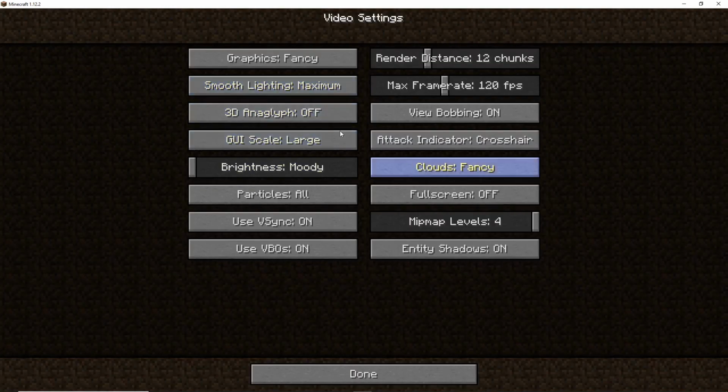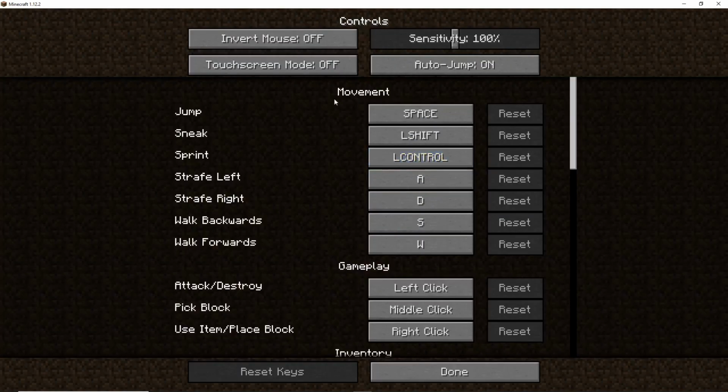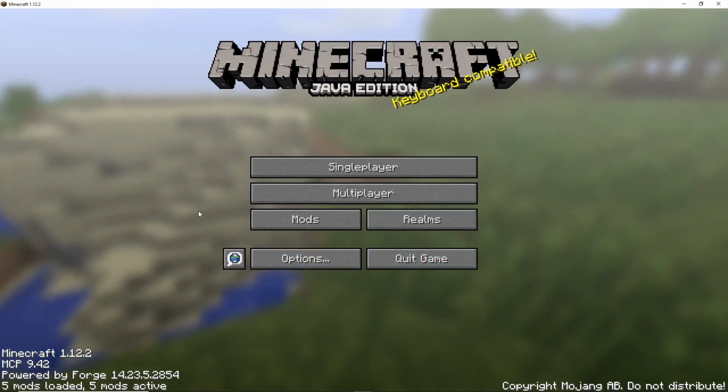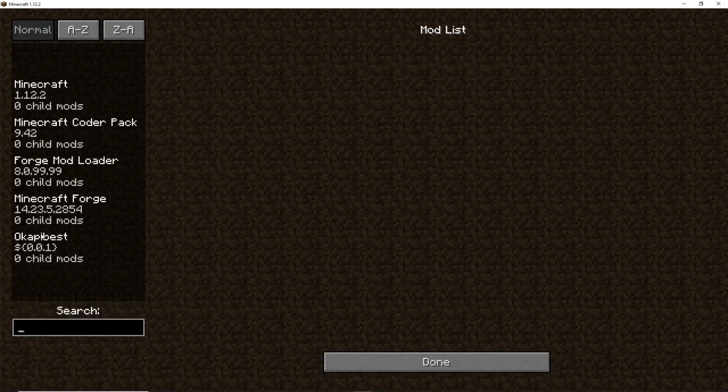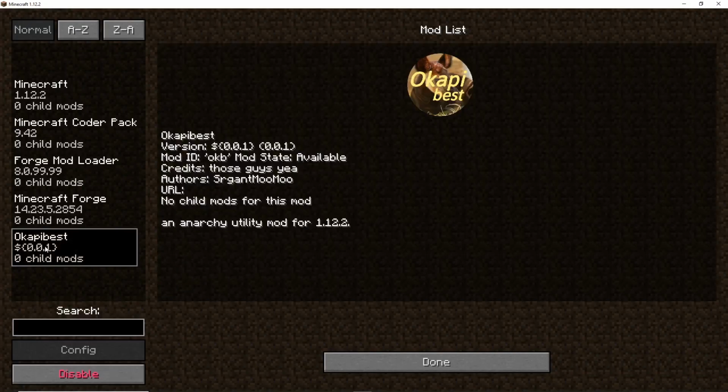You don't have to do this. You can do whatever you want, whatever your preference is for settings. But all right, once it loads up, you should be able to go into mods, and you should see your mod here. It actually should.